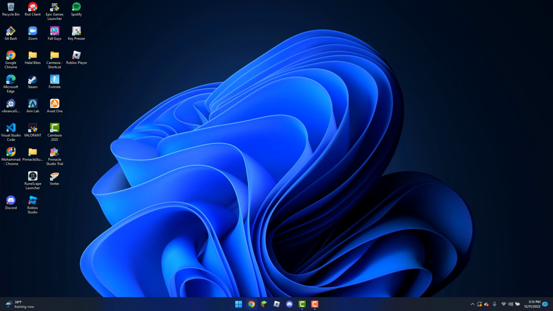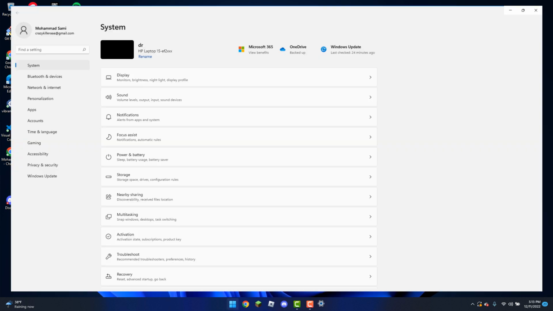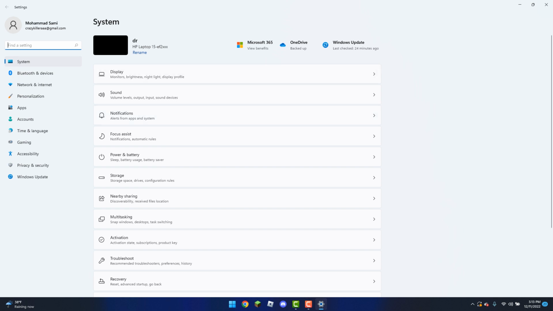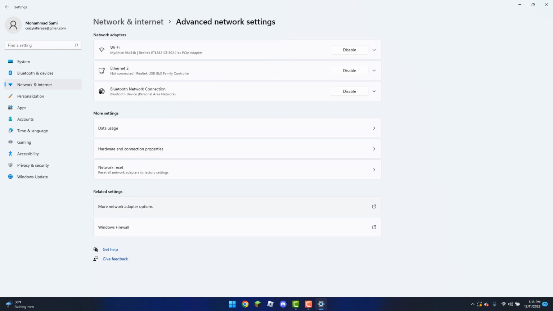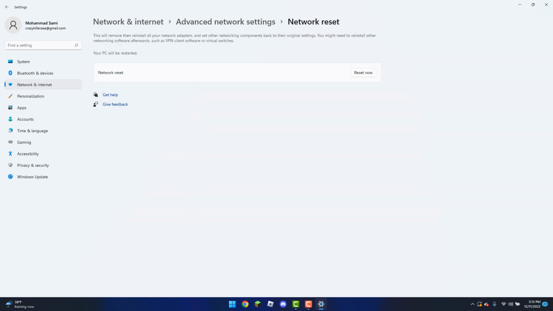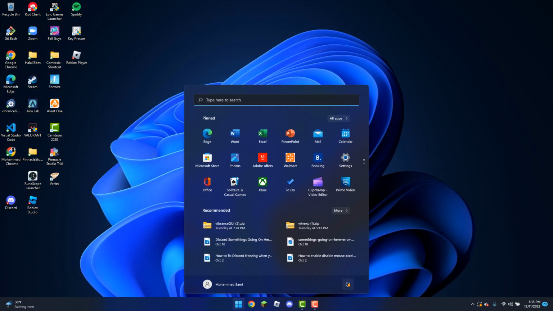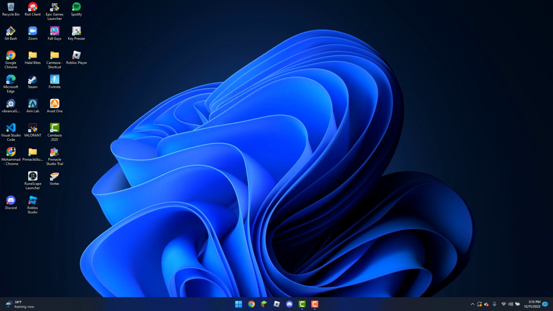So in order to get started, the first thing you guys can do is head over to settings and you can do a network reset. So what you can do is go to network and internet, you can go to advanced network settings, and then from here you can go to network reset. You can reset your net, or you can click on reset now. Once you do that, just simply update and restart your PC if there is an update, or just simply restart your PC. And once you have done that, you can check to see if the error has been fixed.